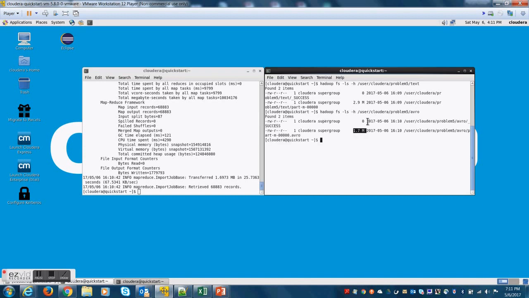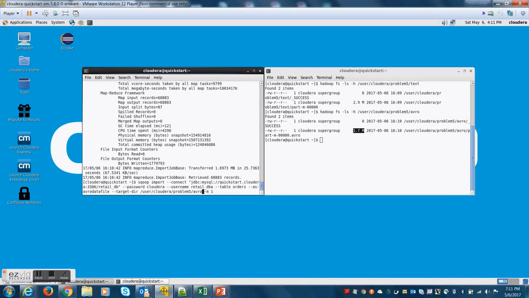Okay, as you can see, the Avro file is 1.7 meg, whereas the text file is 2.9 meg, which clearly indicates that Avro has a better compression technique internally. We haven't used any special compression formats yet.